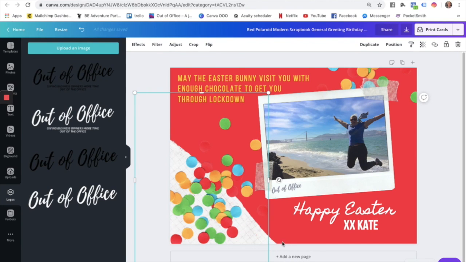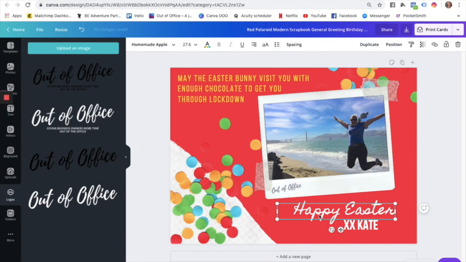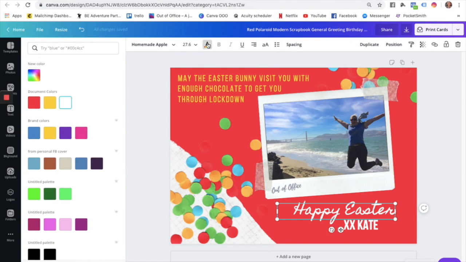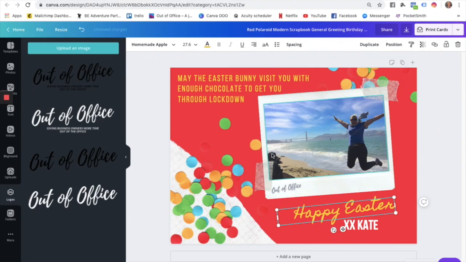This here, I could change the effects of the confetti. I could probably change the effects of the sticky tape. I can change the colour of this if I wanted, so I just go up here and choose another colour. Let's change it on that one. If I want to put Happy Easter on a bit of an angle, I just grab this and drag it around. And it's just all about playing, really.